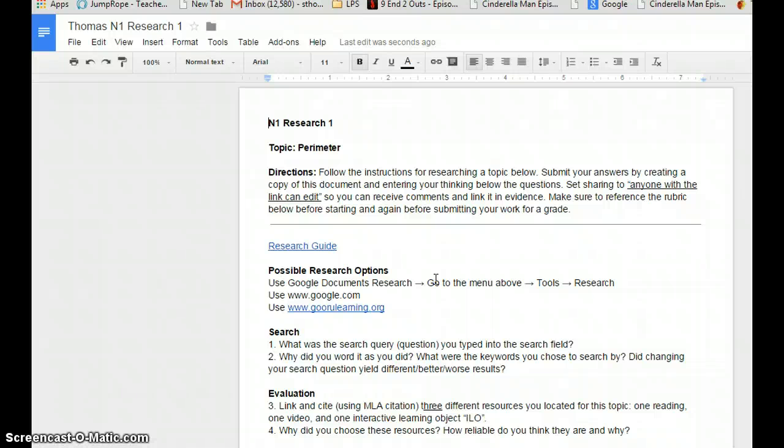Generally, a research of this type requires you to do 6 different things, and I'm going to talk you through what each means. In order to find what you're researching, you're going to look for the topic of the research. And the topic of this research is perimeter. So your research is going to be about perimeter.